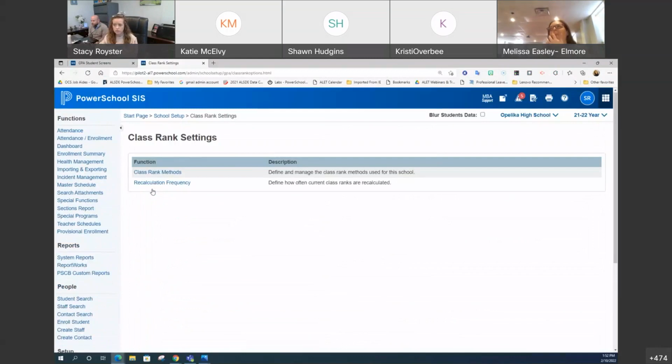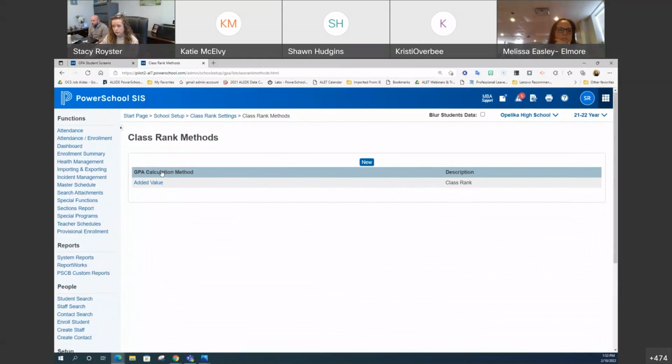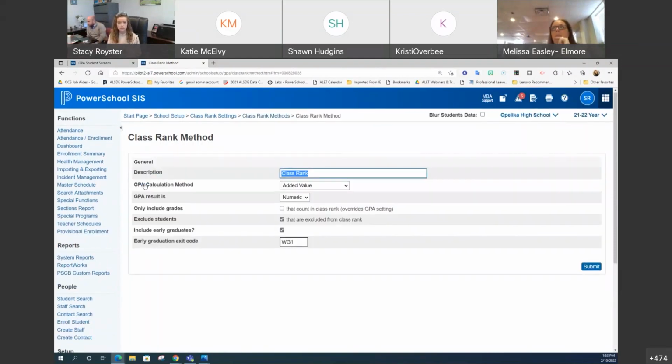You have two things you're going to have to set up here. One is the method and one is the calculation frequency. So if I do class rank, something's probably already in there for you. It's probably the weighted one. I think that's what I've seen in the most places. Here, if I click on this, I'm going to say, all right, this is going to be my class rank. Which of those GPA formulas do you want to use to rank the kids? Remember, if I do this drop down, it's that same list we saw at the district office. For us, we're going to use the added value. That's the one where I'm going to say, go get everybody's added value GPA and put them in order.